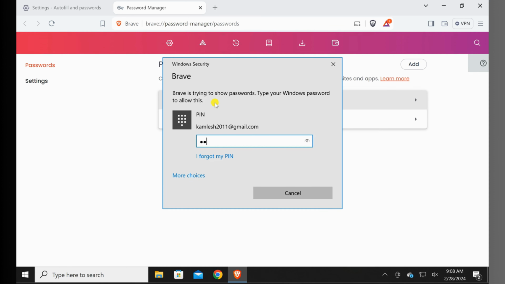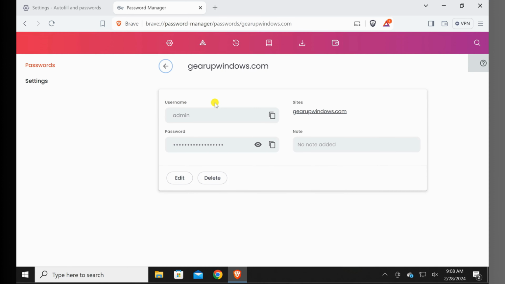Windows may prompt for PIN or password. To authenticate it, just enter the details and then beside the password option, click on this eye icon to view the password. In case you want to copy it, you can use this copy button. This will copy the password.